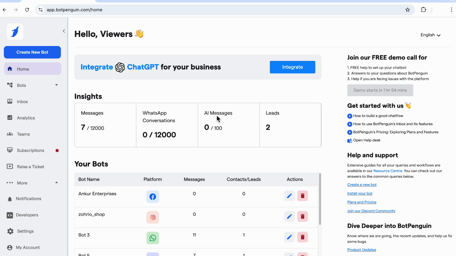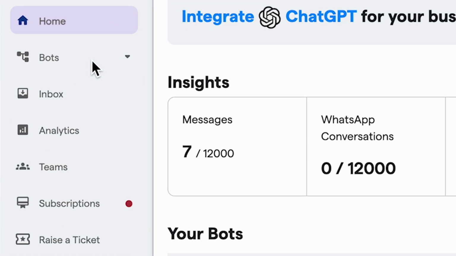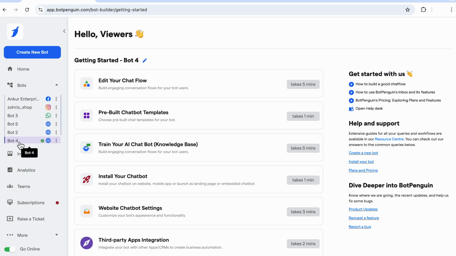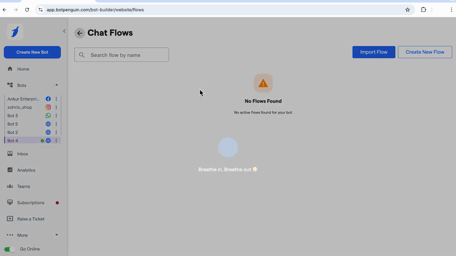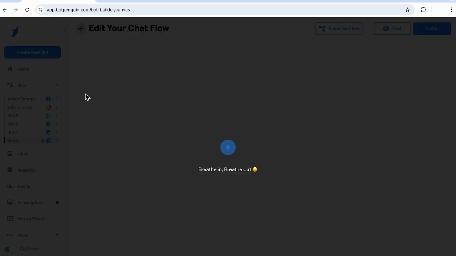To access the assign chat component, you have to log in to your BotPenguin account. Once you log in, you will land on this page. On the left hand side, you'll find different options. You have to select the bot in which you want to use the chat component. I am selecting this bot for demo purposes. Then you have to go to the edit your chat flow section, and then select the flow in which you want to add the chat component.